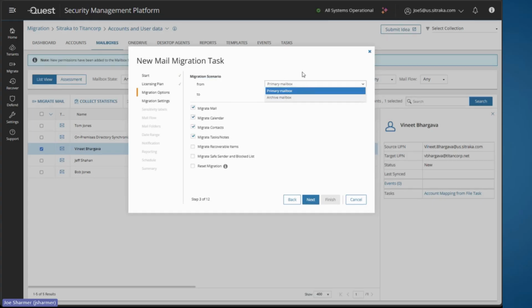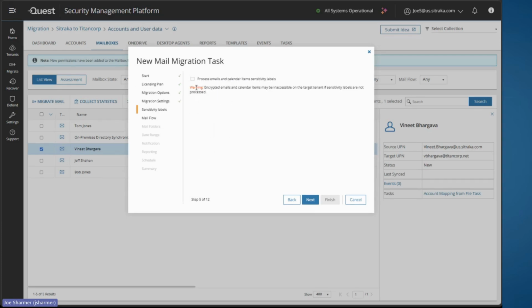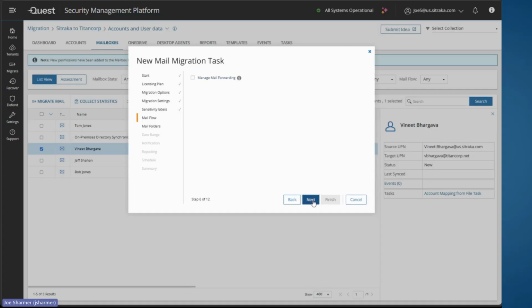Select what you're migrating from: primary, archive, or other options. Select to include recoverable items, safe sender lists, and similar data. Consider bringing over rules, delegations, and permissions, along with settings like auto-reply and litigation hold. Optionally, sensitivity labels can be migrated. Migration options include all folders, some folders, custom folders, and date ranges.